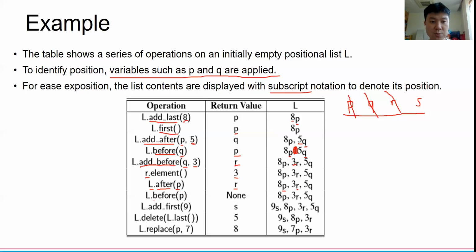I want to check what is before P. You can see here P is the first element, so there is nothing before P. If you still remember, in the doubly linked list, we have two special nodes, the header and trailer. Before P there is nothing, so it is the header. Then it will return None. So there is no position, there is no such variable like P, Q, R, S.